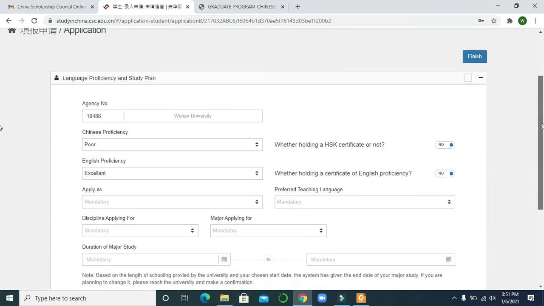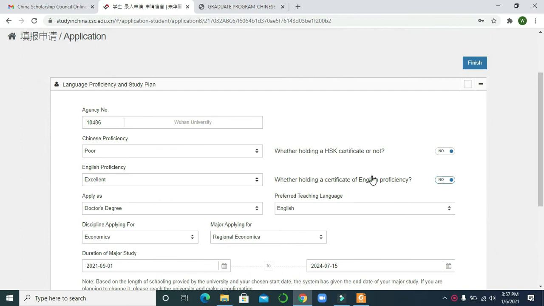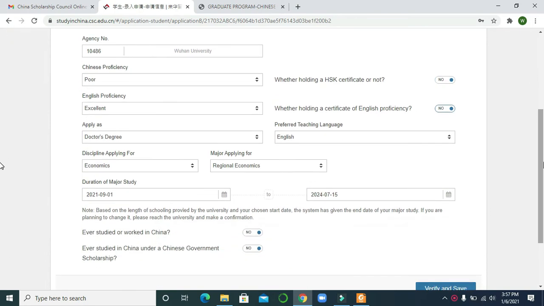If you have an English proficiency certificate, then you can click yes. If you have an HSK certificate, a Chinese language certificate, then you can click yes, and then you can give all the information. You can apply as a doctoral degree student, and the preferred teaching language is English or Chinese. Then the discipline: for which discipline you want to apply, and your major inside that discipline, you can write your major and the duration of the major study.